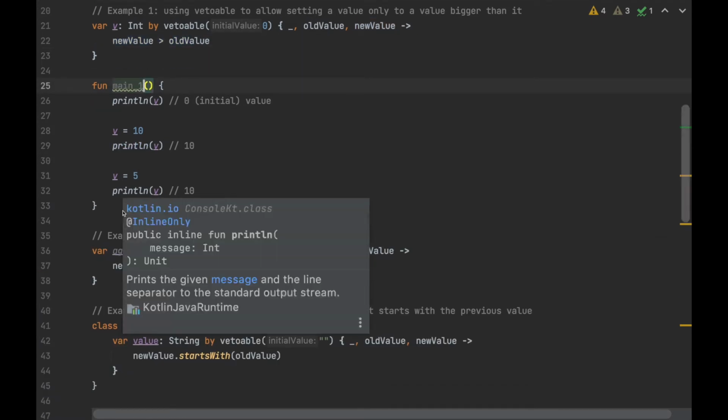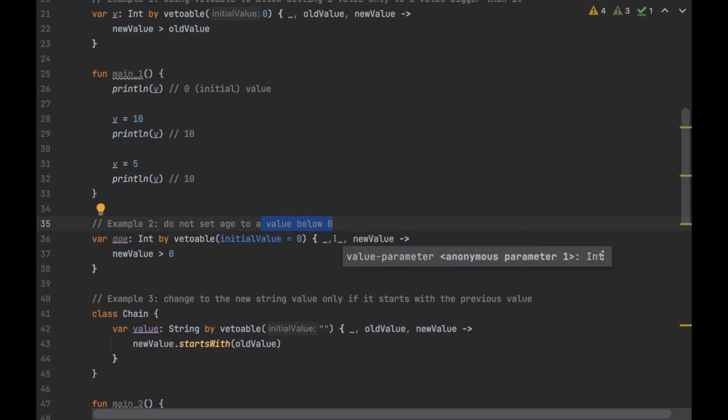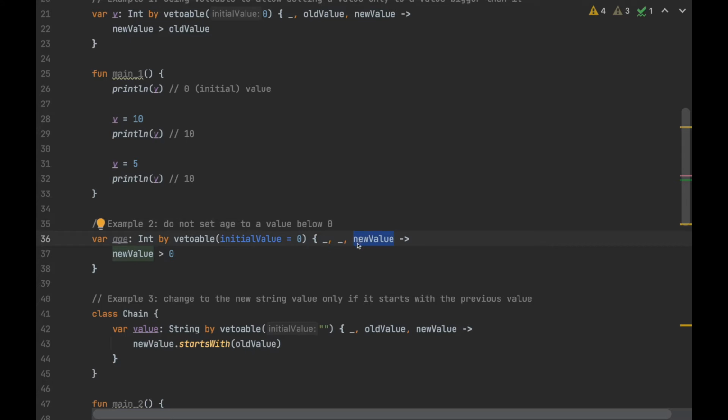Okay, next, let's take a look at another example, just to make sure we understand. Here we don't allow setting an age that is below 0, which makes sense, right? I have this age property of type Int, and the initial value is 0. Since we don't need to check the old value, we want to check just that the new value is bigger than 0. So we just specify here the newValue parameter, and we allow the modification only if newValue is bigger than 0. If it's smaller, then we veto the change and it doesn't go through.